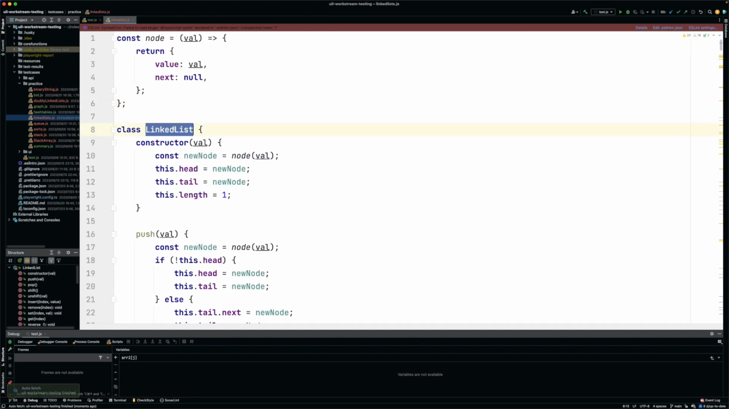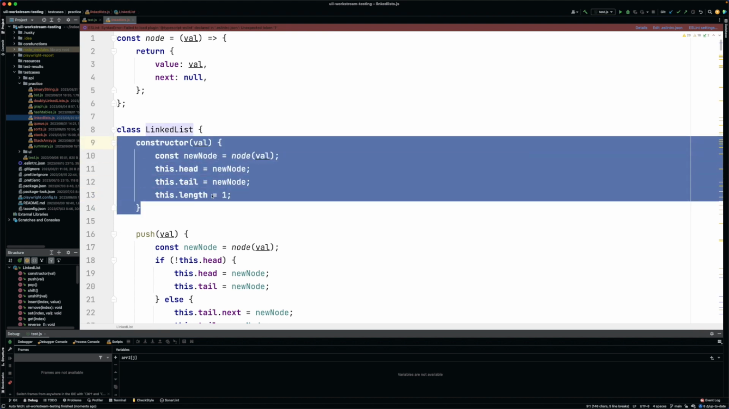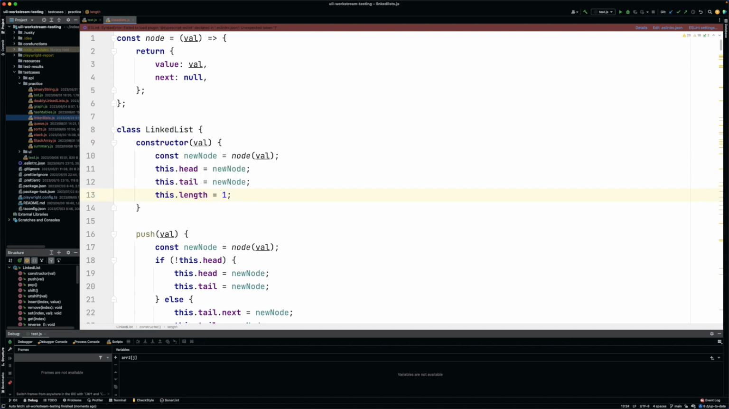In the linked list, we have the head, which addresses the first node in the whole linked list, and we have the tail, which is the last node, and we know the length. Whenever we create a new linked list, we have one node, which is both the head and tail, and the length is 1. Each node is another object actually. It has a value inside.